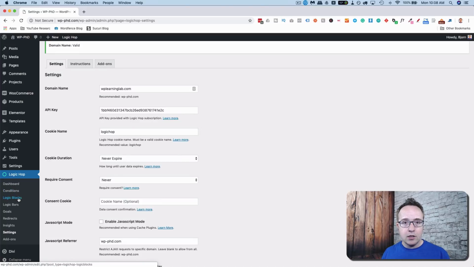Logic blocks allow you to show content based on conditions being met. They can be your custom-made conditions, or they can be conditions that are already predefined in the plugin. There's a whole bunch of them. I'll show you them in a little bit. Logic bars, same idea, only instead of a logic block, which you can put anywhere using a shortcode, a logic bar is a bar that appears at the top of the website, right up at the top, that says something, some kind of call to action that shows up when certain conditions are met.